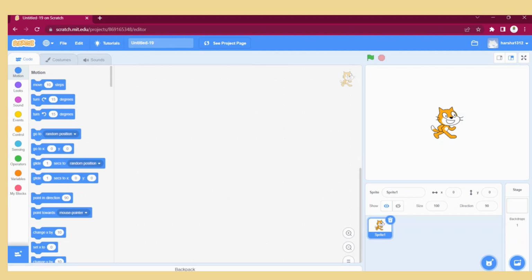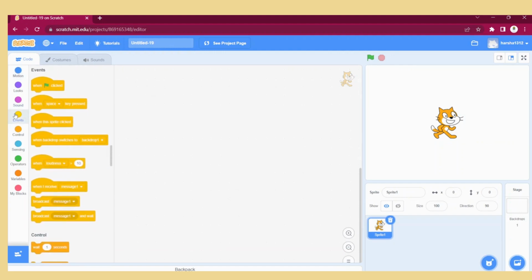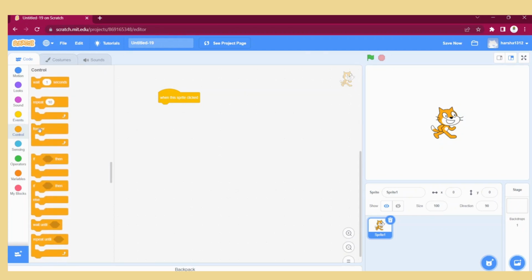So we will choose this default sprite and we will write a new script for it. Now we have to drag the when this sprite is clicked block from the events category to the scripting area. So this is the events category and I will click on when this sprite is clicked. Now inside this block, we have to add a forever block from the control category. Now this is the control category, we will add a forever block.